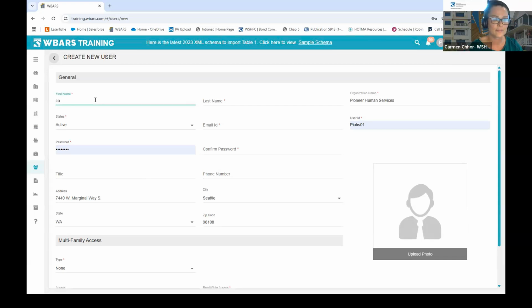And so you're just adding in names. And when you are setting folks up, you either can activate them or you can make them inactive. So let's say that someone has moved on to a different organization, or maybe they're no longer with your organization. The organization admin are able to inactivate them. And so that way they won't have access to log into WBARS anymore.